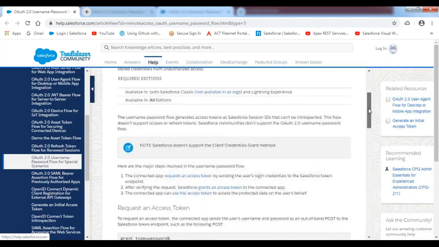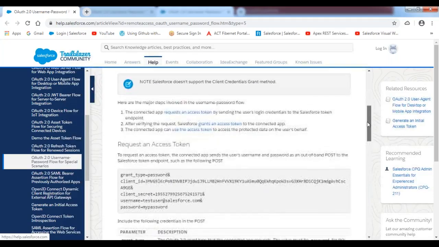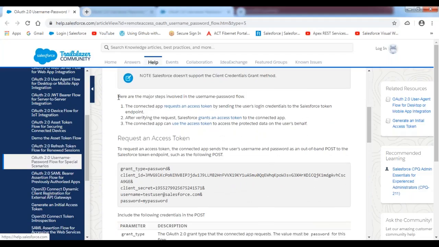Now, first of all, we have to request an access token. So they're indicating clearly here are the major steps involved in the username and the password flow. As step one, we need to have a connected app. Request an access token by sending the user's login credentials to the Salesforce token endpoint. After verifying the request, Salesforce grants an access token to the connected app. The connected app can use this access token to access the protected data on behalf of the user.